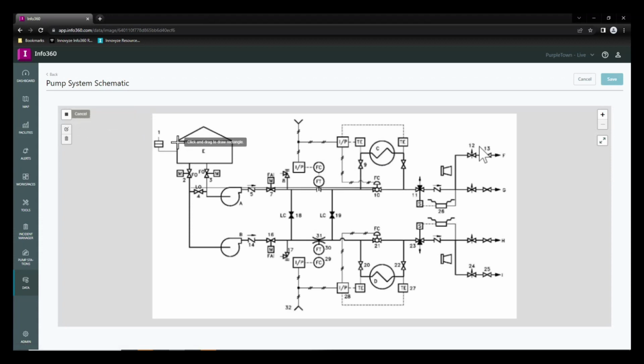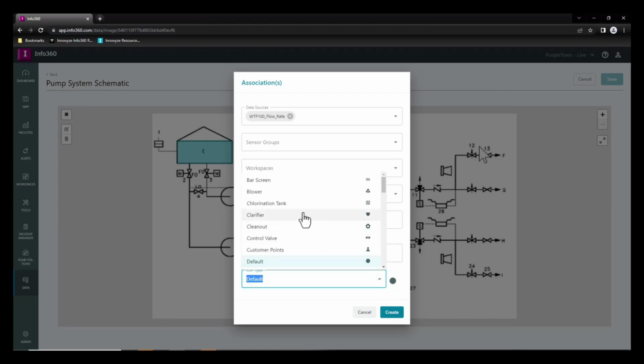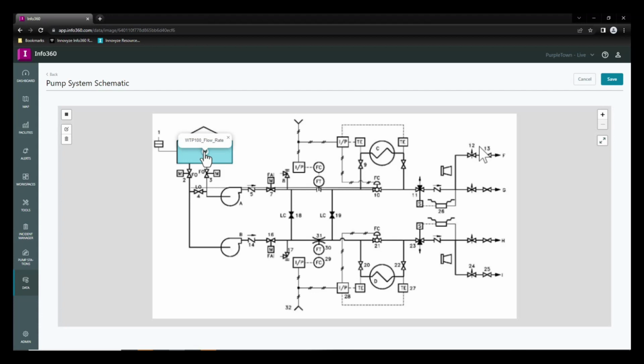You will draw a rectangle over the sections you would like to have your sensors. We will start with the representation for the water treatment plant. Here we will select the data source or sensor group. For this example, we will just use a single data source. You can also add it to a workspace or facility and give it a name and description, as well as edit the icon type. We will also add these sensors to the pumps and outflows following the same steps.